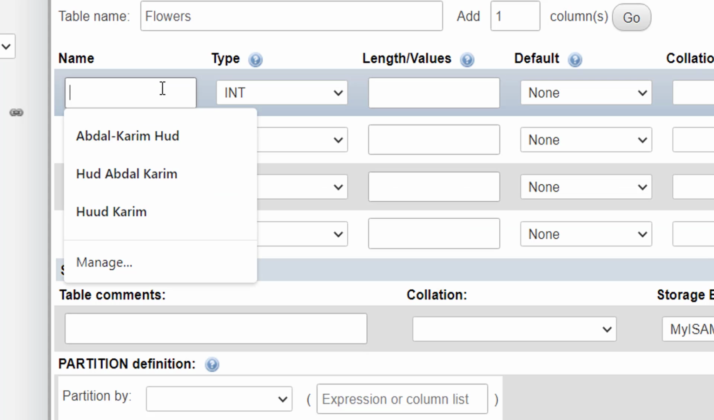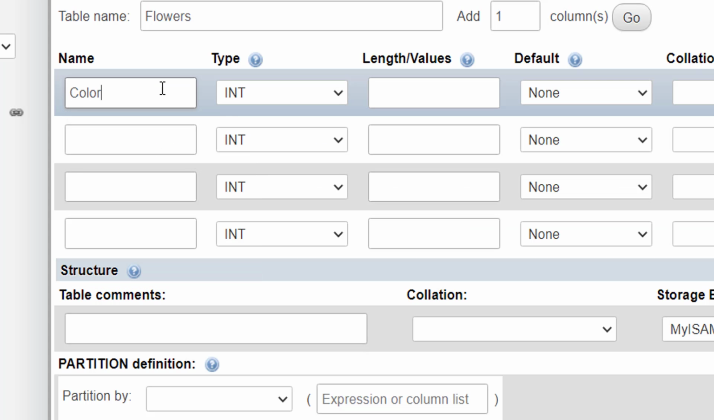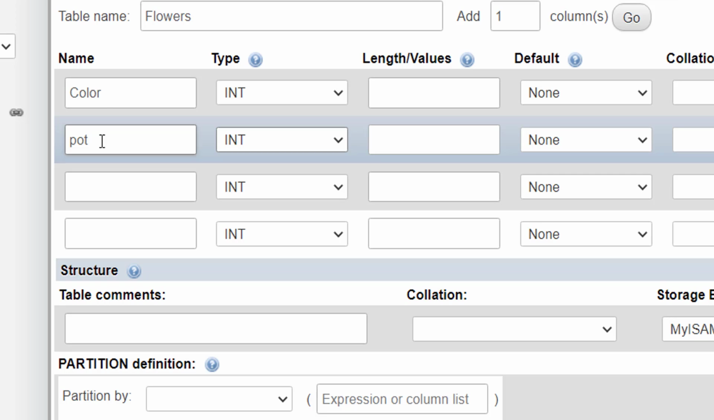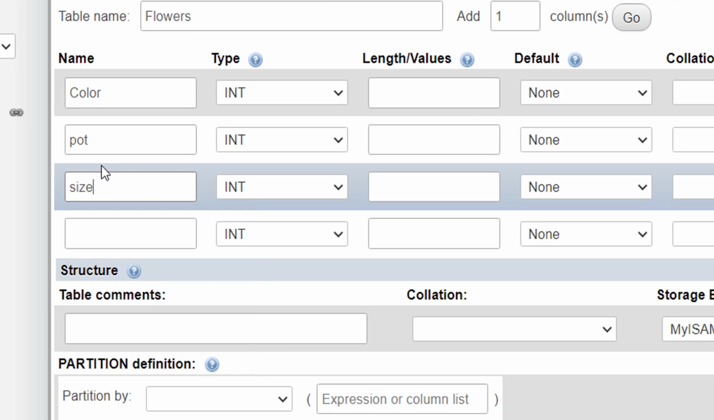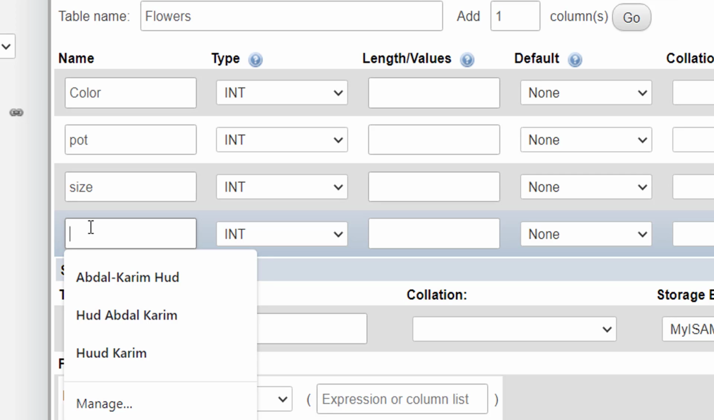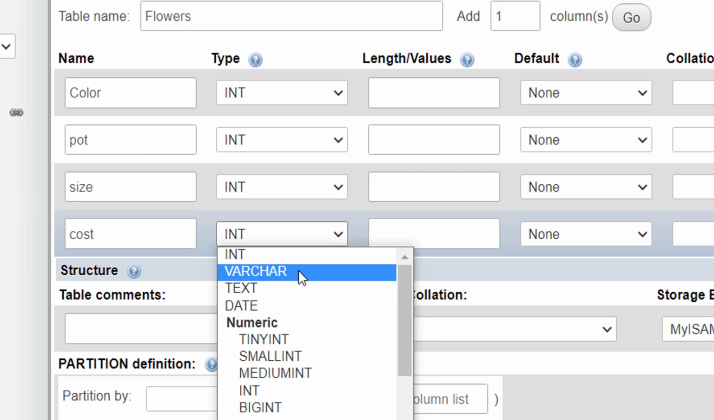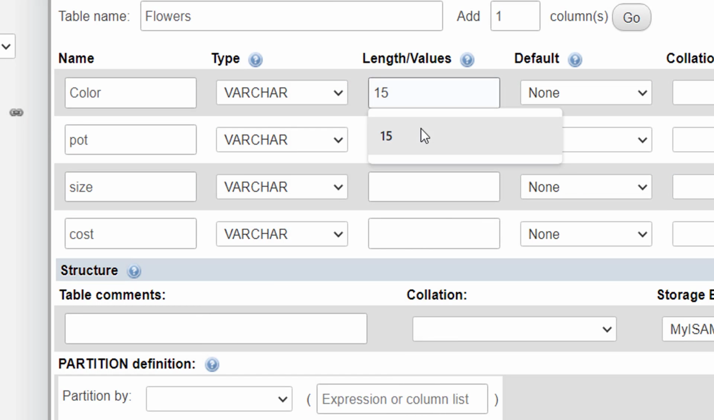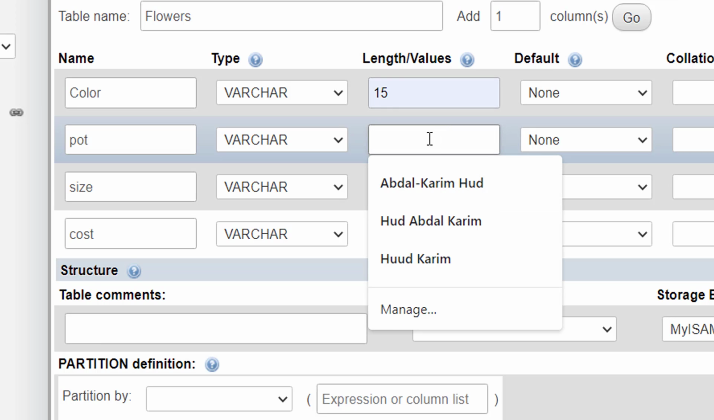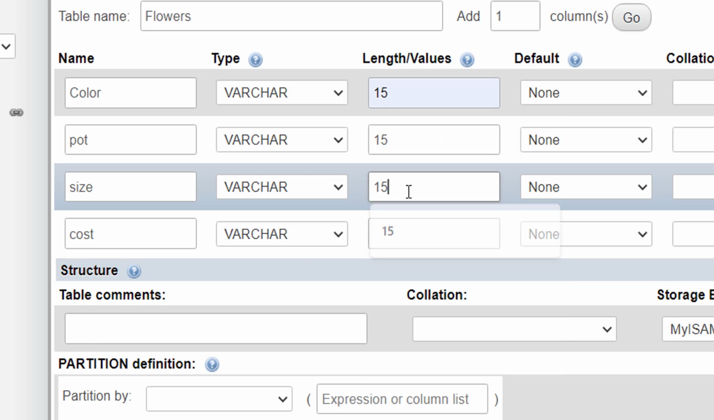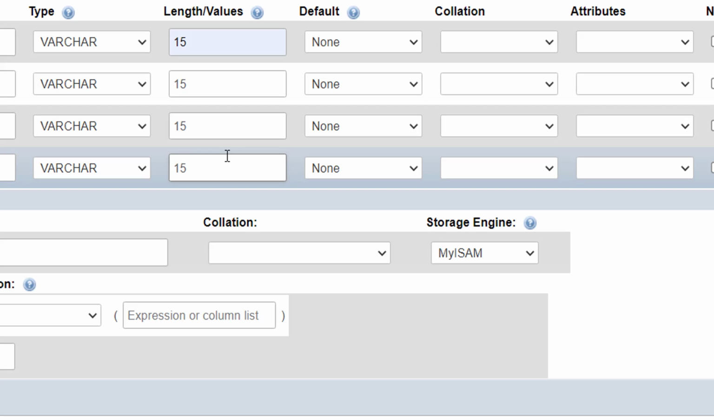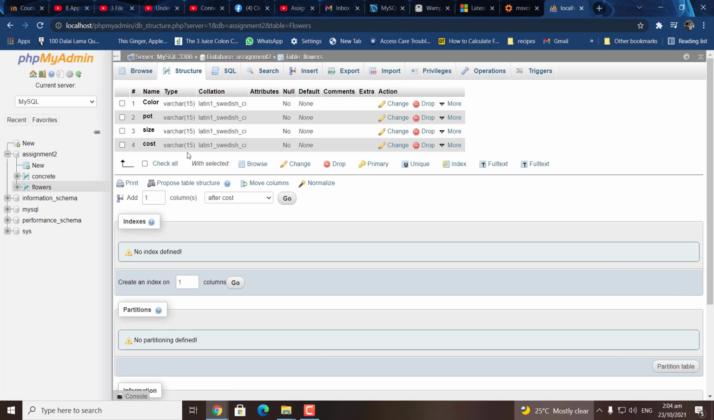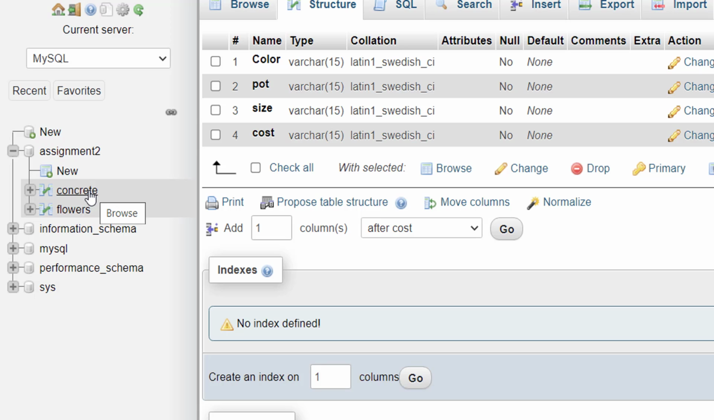Hit go. Color, then anything in the fields, pot, size, cost. I'm just going to put these for now as varchar. Put the length as 15. So basically we're just testing data fields here, and we're going to hit save. Right, so these are the two tables that we have here.